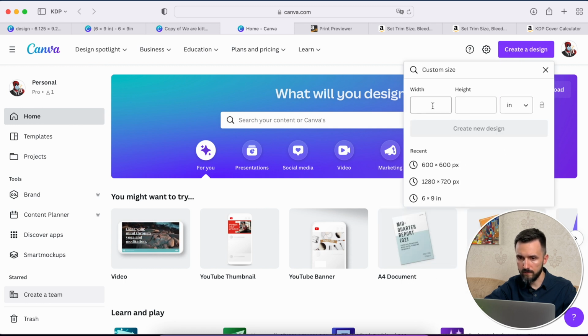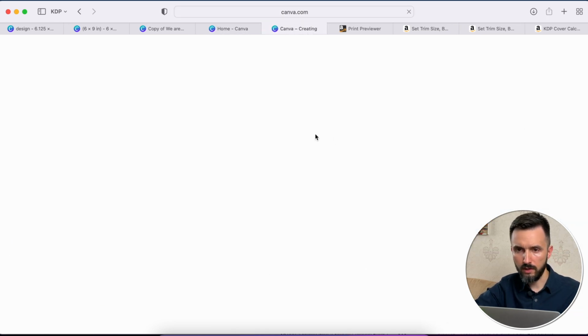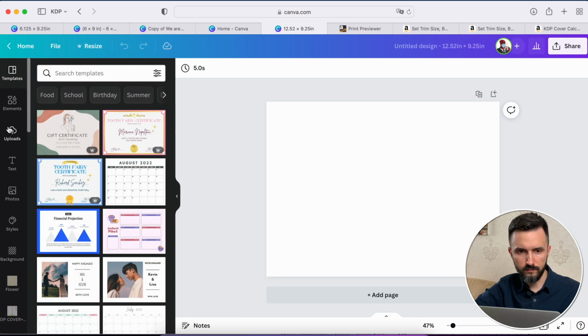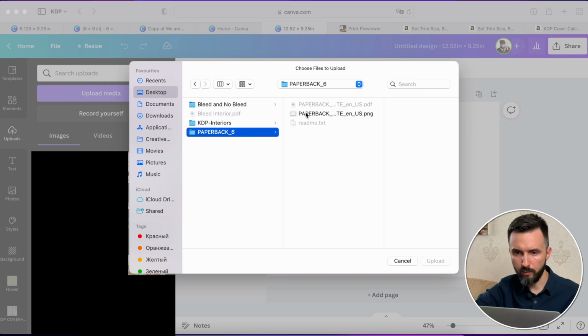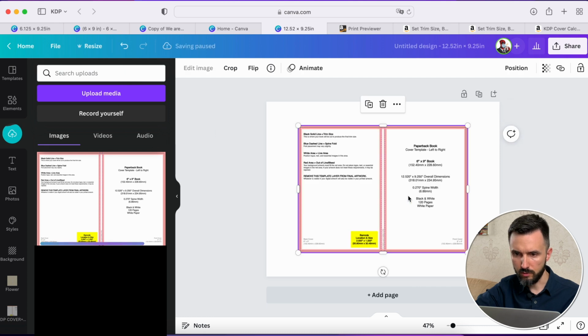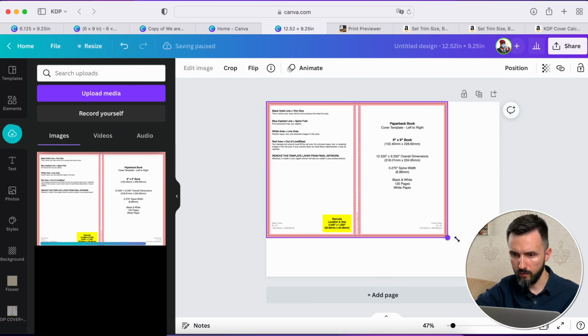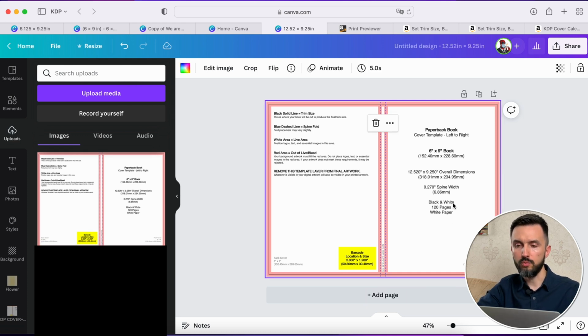Choose inches. Here we are. Let's upload the paperback PNG. So here we are, reached the end, and now we see the right dimensions and we can create the right cover. If you don't know how to work with your cover, then click on this video. In this video I will show you how to create your cover for your book.